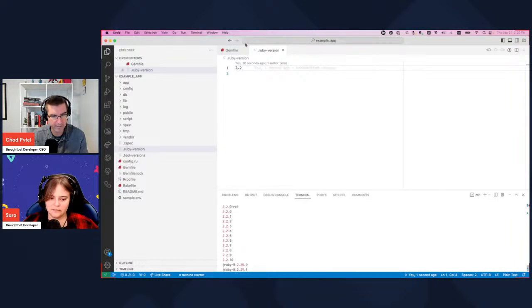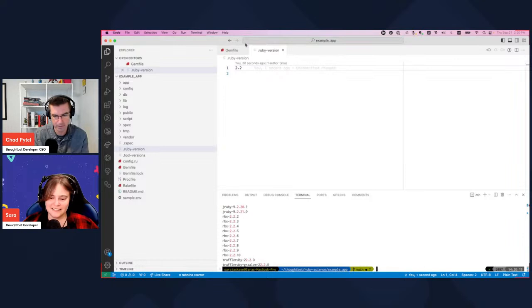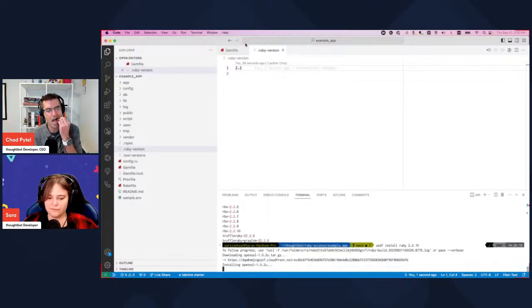List all Ruby. RBX, that's a blast from the past. Okay, 2.2.10 is the last version of Ruby 2.2. 2.2.10. And then we change that in our Ruby version file.